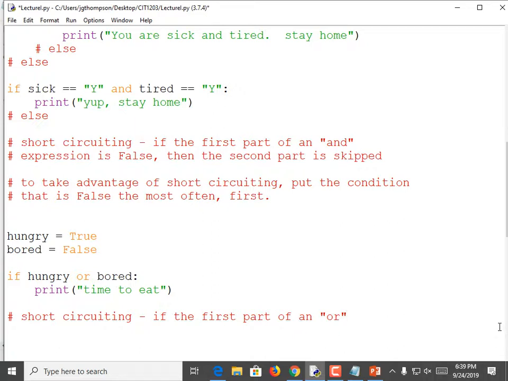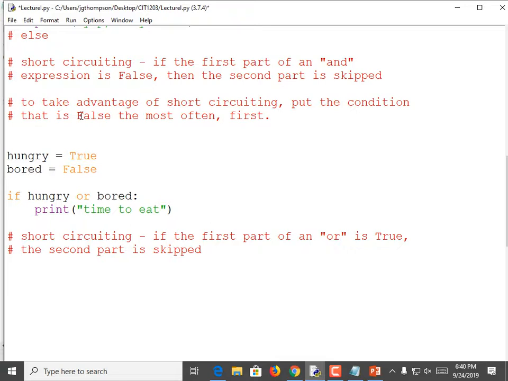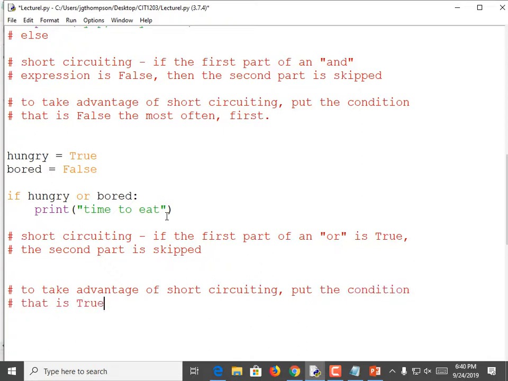So if the first part of an OR is true, the second part is skipped. So to optimize, you put the condition that is true the most often first, to take advantage of short circuiting. But like I said, Python doesn't run fast enough that you're seriously going to take this into account, but not all of y'all are going to be programming only in Python all your lives.